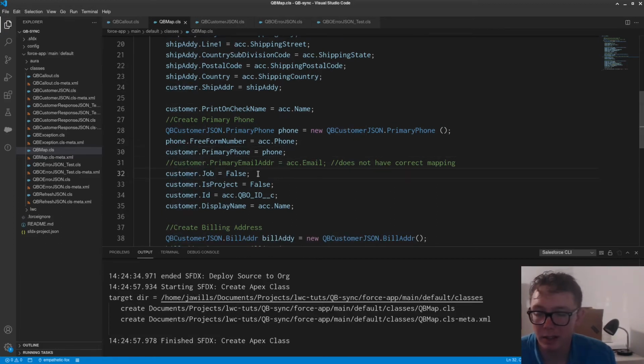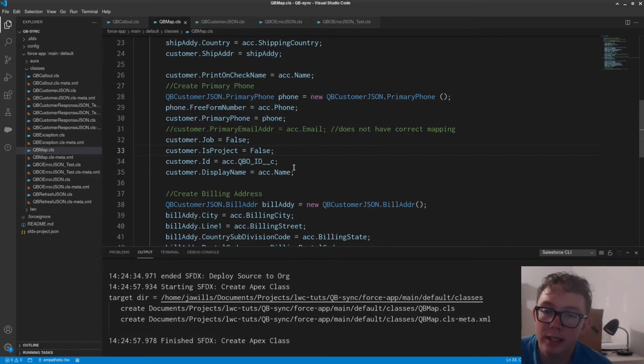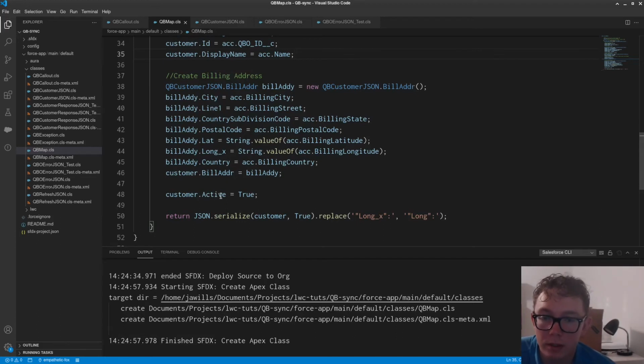Customer job, again, this is like a sub customer kind of way to look at things. We just want to use this as not a job. So false is project false. The ID is going to be the account.QuickBooks Online ID, and the display name is going to be account.name. Similar to the shipping address, we're going to be mapping the billing address fields. Not going to go into that. We have the active flag set to true, which just means that we're actively doing business with this client. And then we want to serialize the customer object.